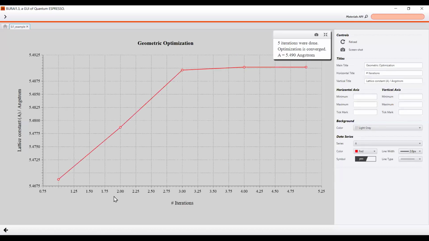Then the lattice constant goes like this, and then it converges. The lattice constant is 5.49. Experimentally, it is 5.44, so it is close to the experimental value.